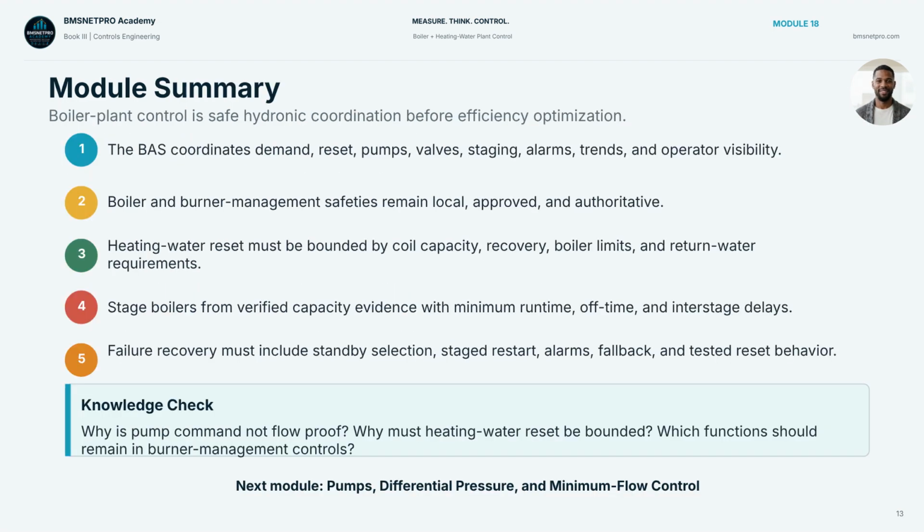Let us summarize. The BAS coordinates demand, reset, pumps, valves, staging, alarms, trends, and operator visibility. Boiler and burner management safeties remain local and authoritative. Heating water reset must be bounded by coil capacity, recovery, boiler limits, and return water requirements. Boilers should be staged from verified capacity evidence with minimum runtime, minimum off time, and interstage delay. Finally, failure recovery must include standby selection, stage restart, alarms, fallback, and tested reset behavior. In the next module, we move into pumps, differential pressure, and minimum flow control.